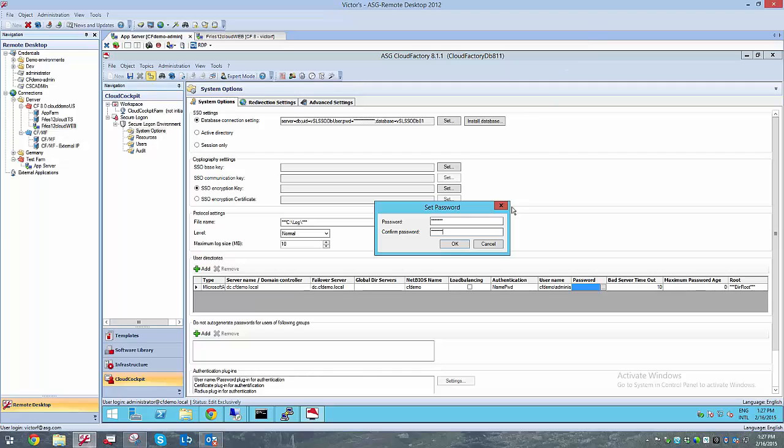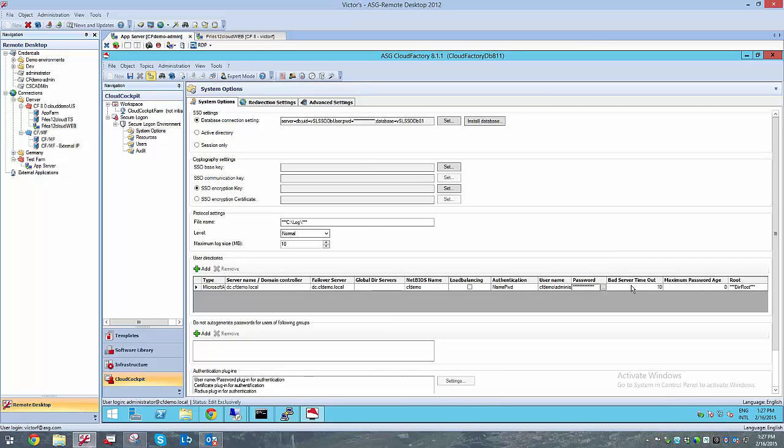The bad server timeout, and now we need to configure the root directory, which is dc=cfdemo, dc=local. Let's make sure there's no spaces. And now let's set the cryptography for our SSO.